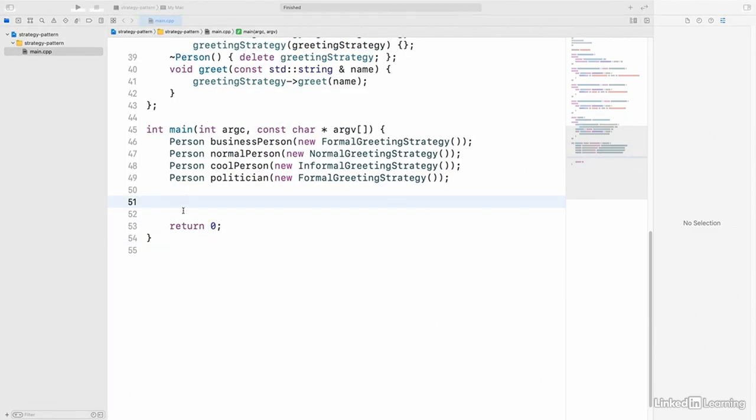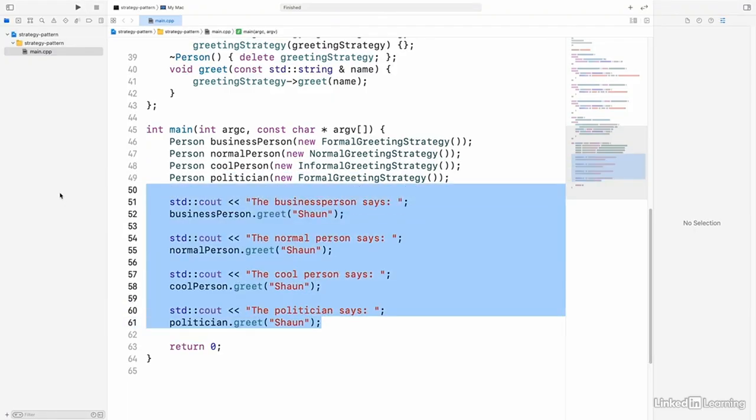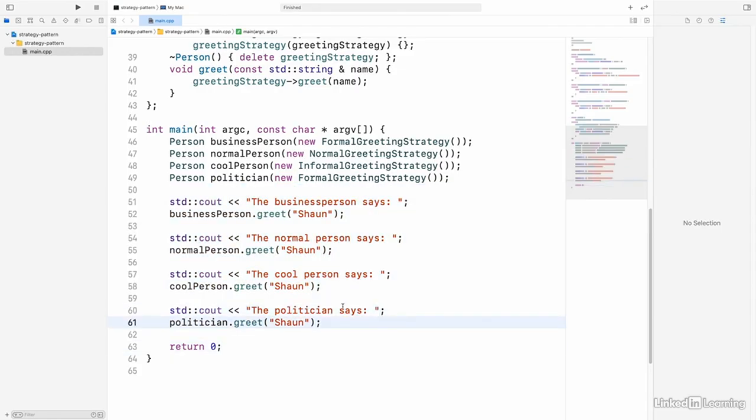Okay, so now if you want to copy and paste the test code from the final state of the exercise files, that's going to look like this. If you want to type that out instead, be my guest. And let's run this and see what it does.